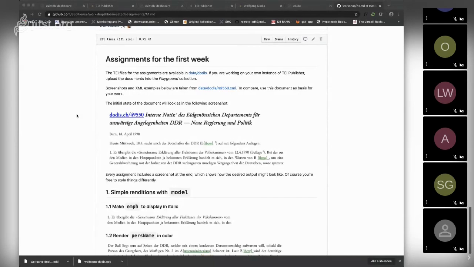I would like to ask about ODDs. Let's say that you have different types of texts, for instance, plays, letters, poems, and I would like to know if you would create one ODD for all of them or three different ODDs for each kind of text.